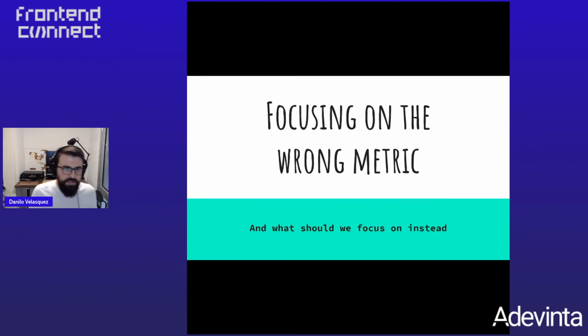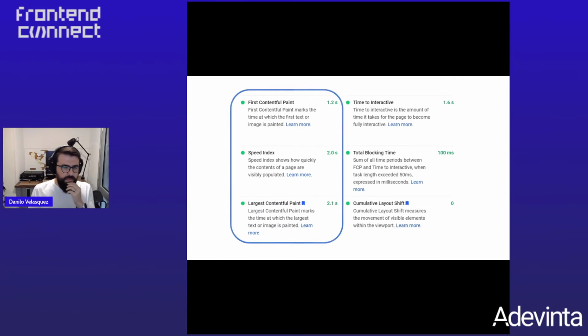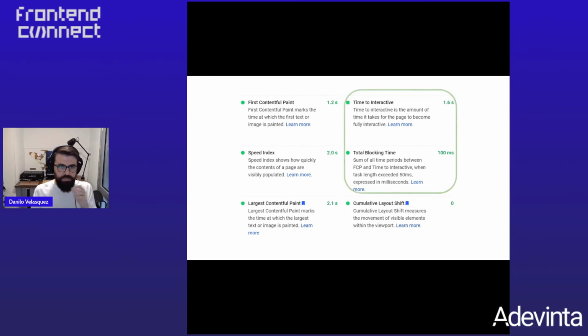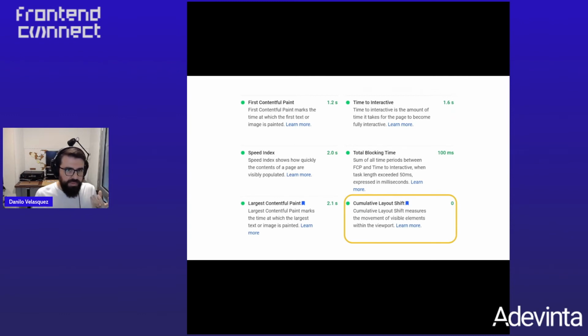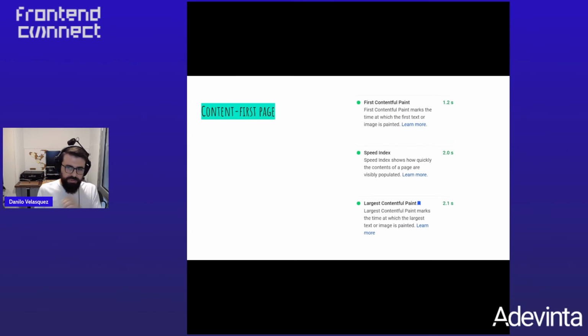Next one is focusing on the wrong metric. So while working in Lighthouse, I noticed that I can group some of the metrics into different groups. And I like to group them by how they interact with each type of page. So I like to think that we have pages that are content first. The focus of these pages is to show content to the user.